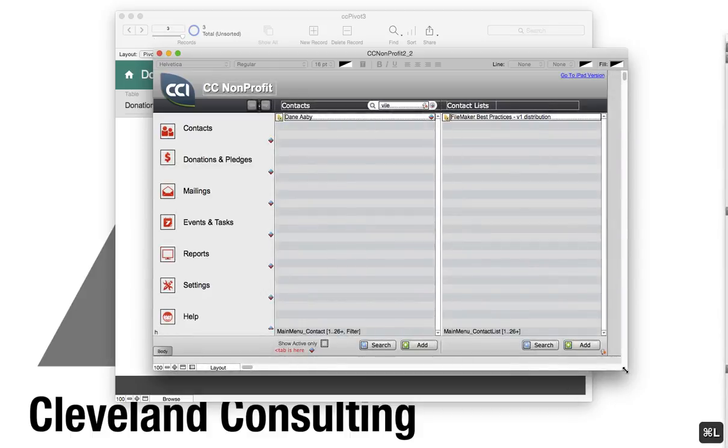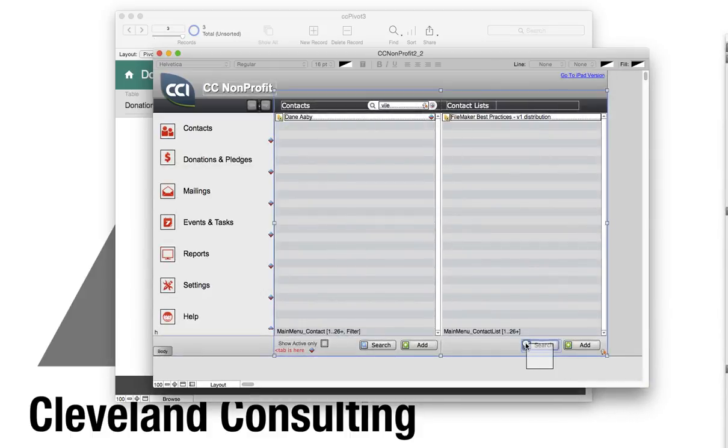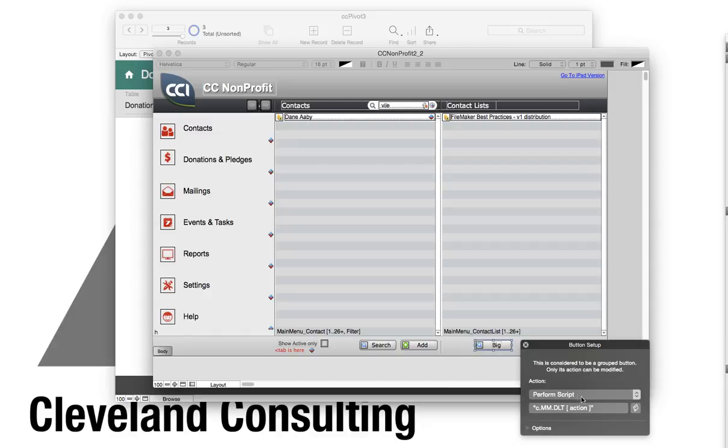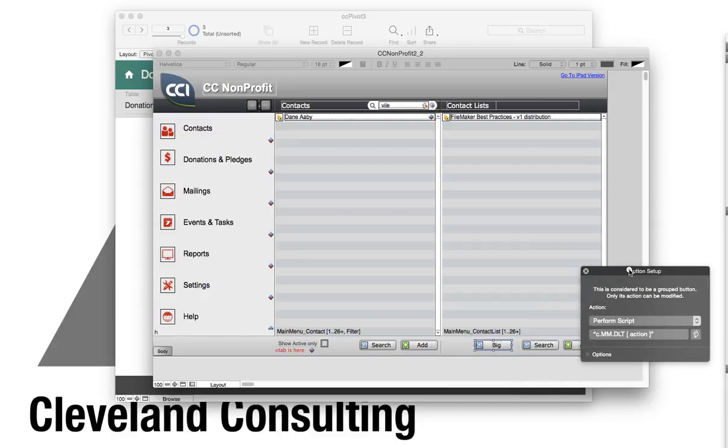So I'm going to go into layout mode. I'm going to grab just an existing button, get rid of the stuff selected that I don't need to have. So let's deselect those things. Make a copy of that button here. And instead of search, we'll just call this big, because that's my report name. And it's good enough for now. So I'm going to perform a script. That's all that button was set up to do in CC Nonprofit.